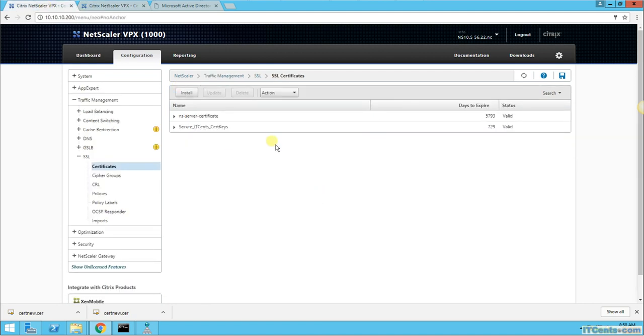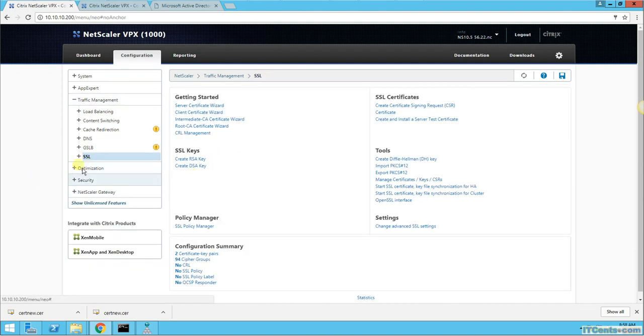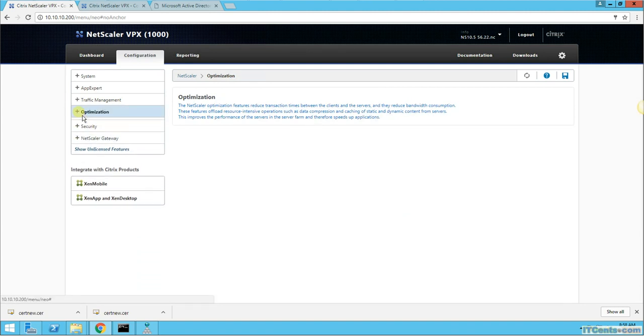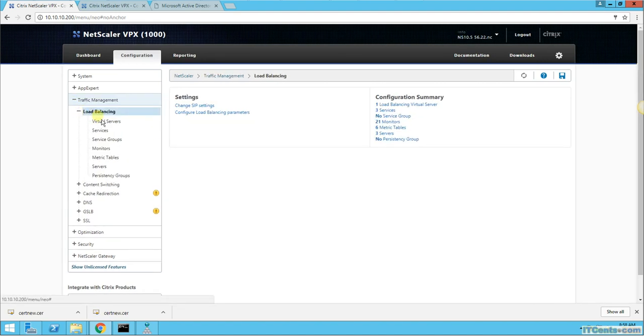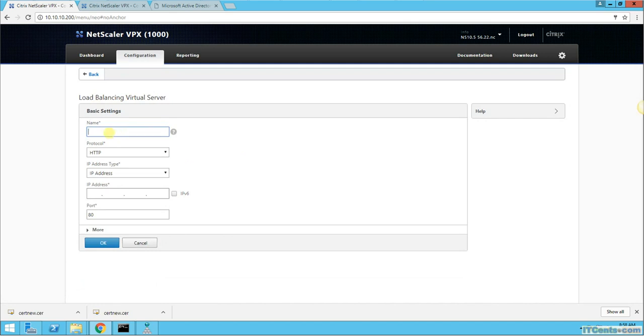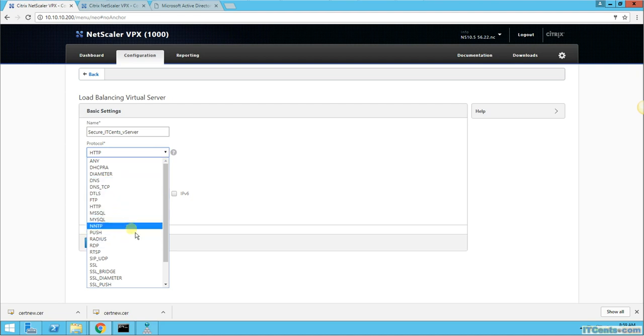We have a certificate, and what's the next thing? The next step is to create a virtual server. So add a virtual server, secure IP sense web server. Okay. Protocol SSL.